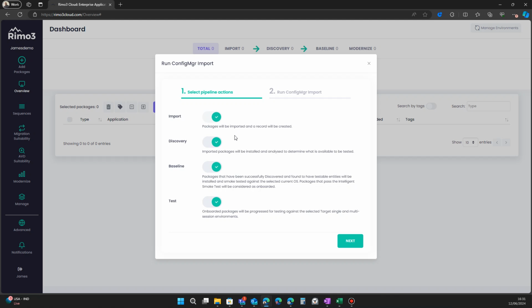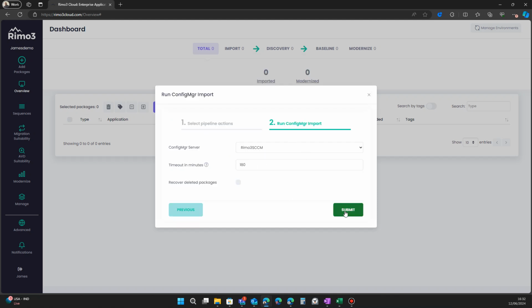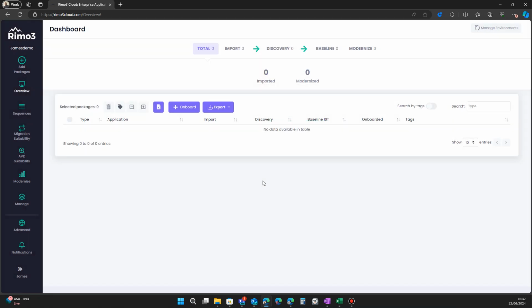And the customer has options around how they want to break up the automation pipeline in Rimo3. So in this instance, we want to understand what we have in Configuration Manager today. We want to leverage Rimo3 to do the automated discovery of all of those packages that reside in Config Manager. And from there, we can decide what we want to rationalize and move forward with to Windows 11 and Intune. So we're going to do import and discovery, and we're going to trigger the import.